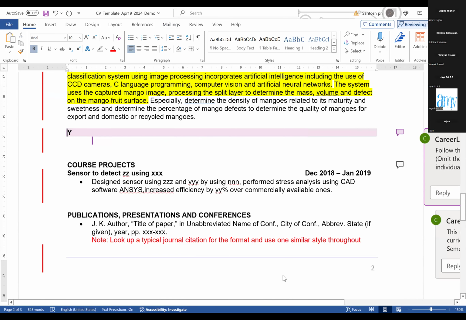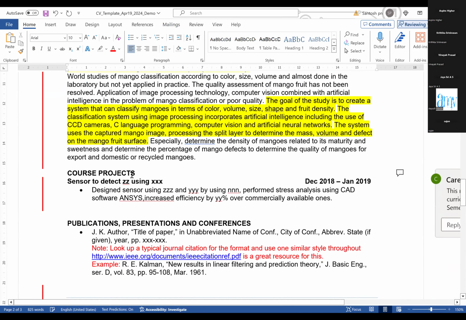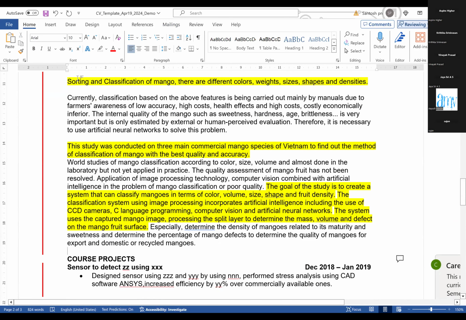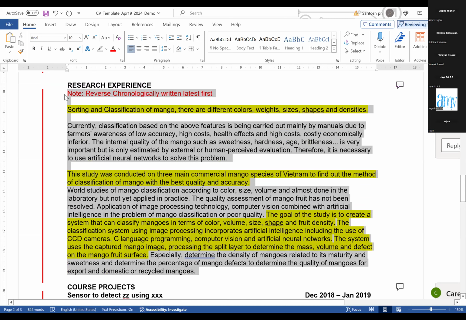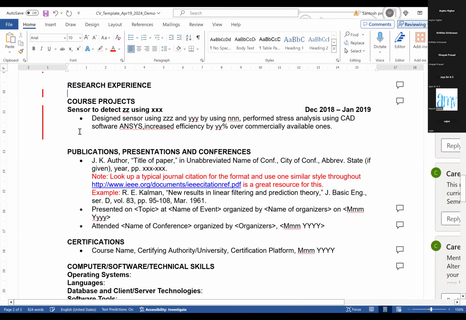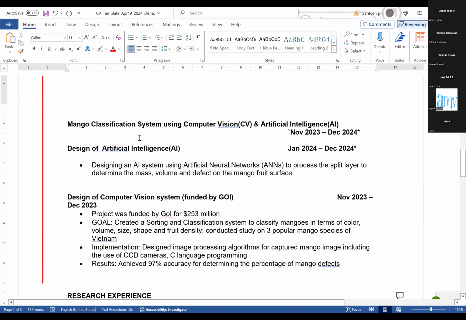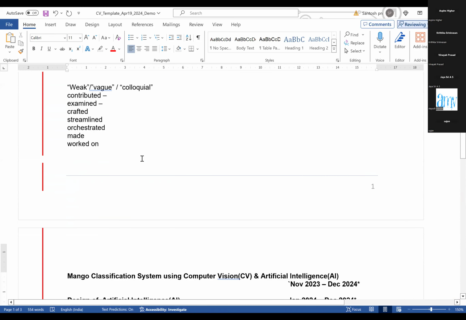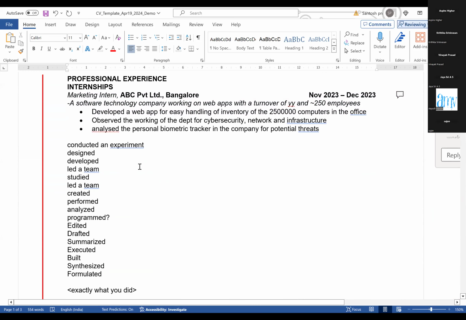So I don't need this. Okay. And then we don't need this absolutely. We're going to delete all of this. So we'll keep only research experience and we'll say that we have the course projects probably. And then we say that, you know what, I have this research project and all that. Okay. So in fact, why don't we do this?